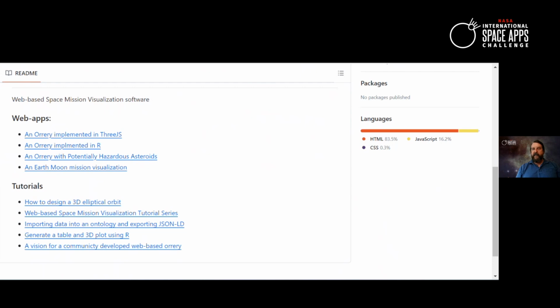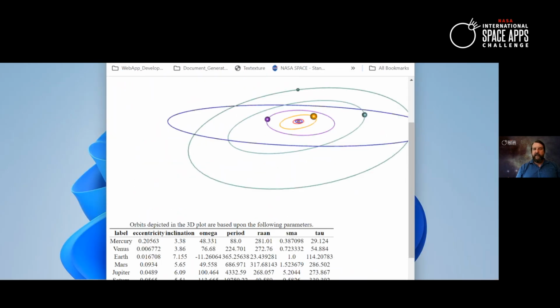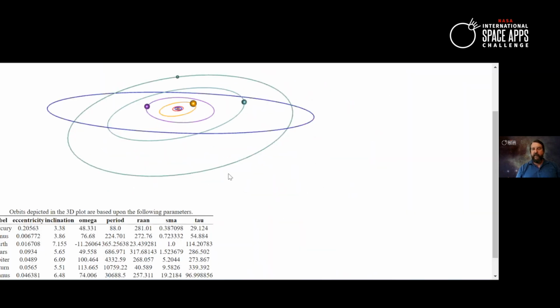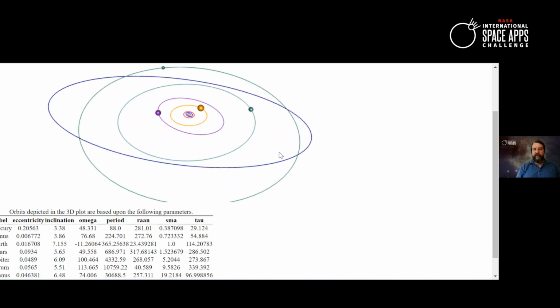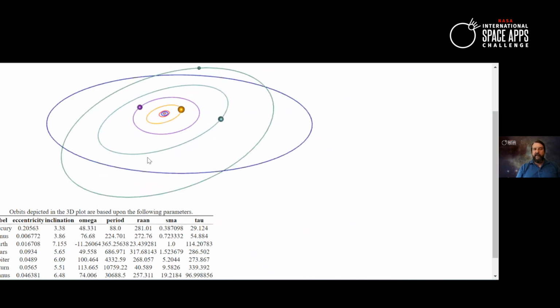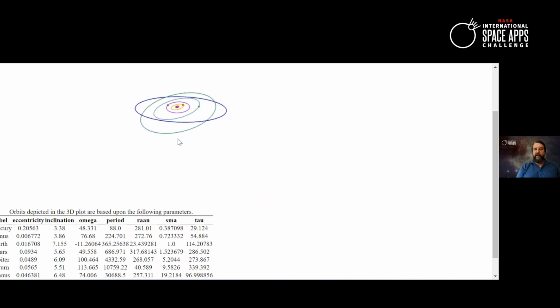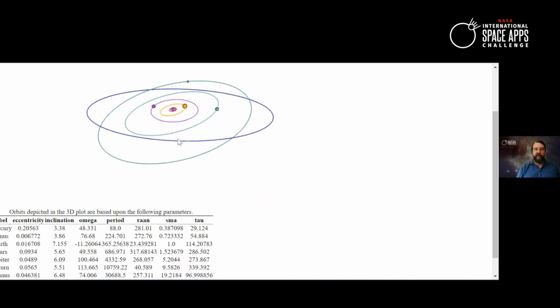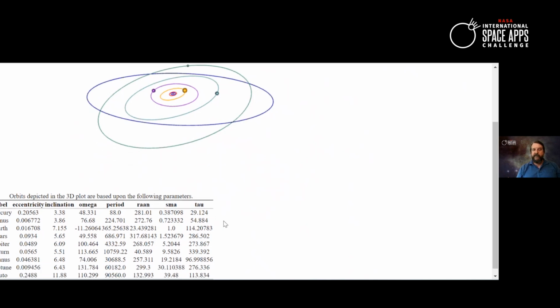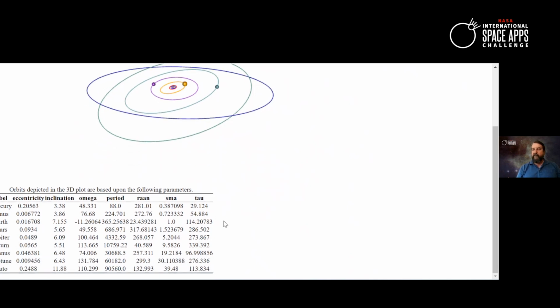As an example of one of the web apps, here is a static orrery. Static meaning that the planets aren't moving around, but the model is interactive. You can turn it around and you can zoom in and out of the model. A feature of this web app is that it includes a table with Keplerian parameters for the planets. Named after the astronomer Johann Kepler, the Keplerian parameters define the shape of an elliptical orbit.